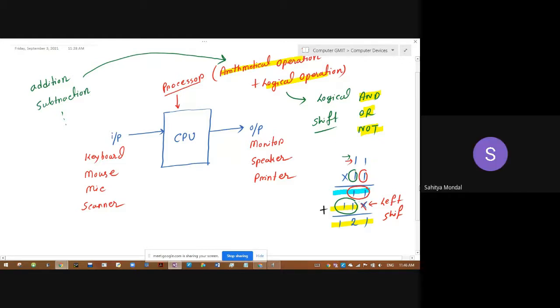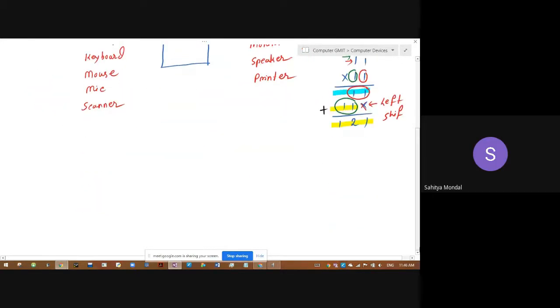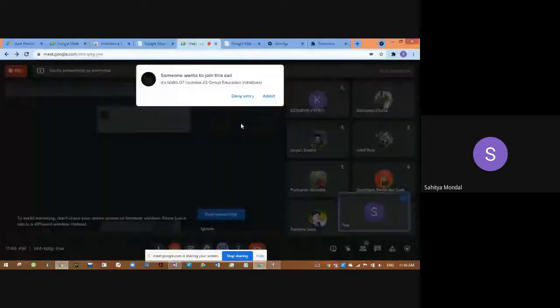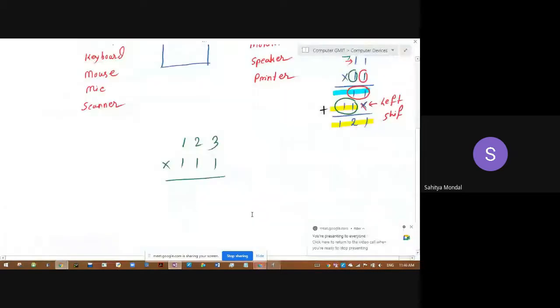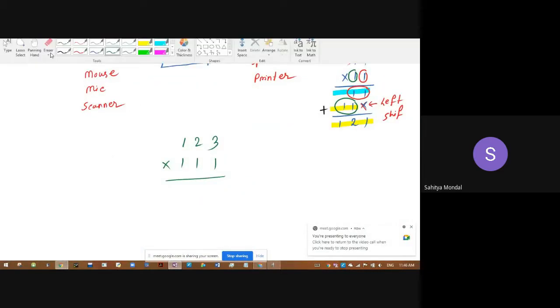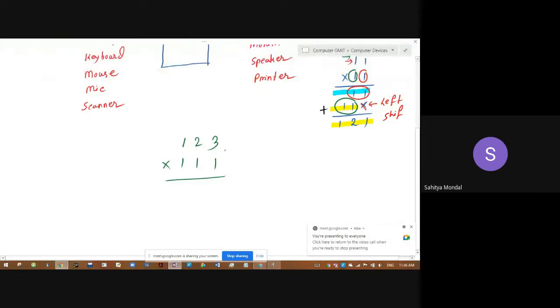Okay, taking another example. Let's say I have 1, 2, 3 as the first input, and the second input is 1, 1, 1. So what do we do first? We are going to multiply two 3-digit numbers. First, this is the 1. This 1 will be multiplied with 1, 2, 3 for each bit. So what result do we get?